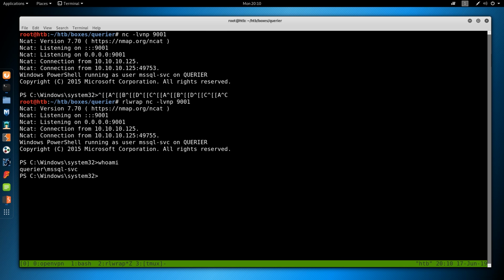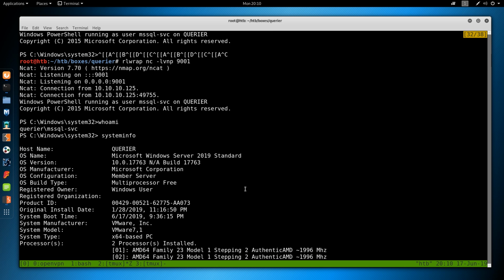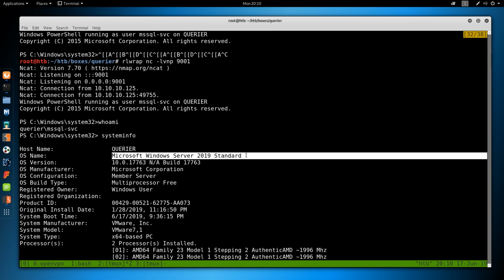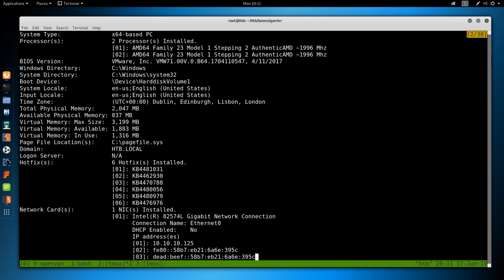So we can run whoami, and we can see we're querier\mssql-svc. Let's just run systeminfo first to get an idea of what box we're on. And let's go to the top, and we can see it's a Microsoft Windows Server 2019 Standard. So even if we have the impersonation privilege on this, it doesn't work on 2019, which is the Juicy, Rotten, etc. Potato. And then we have hotfixes installed.